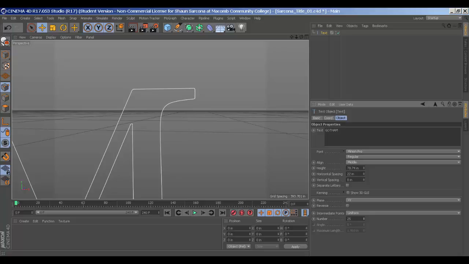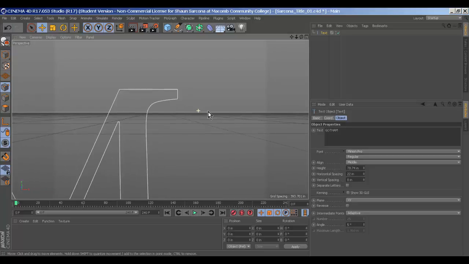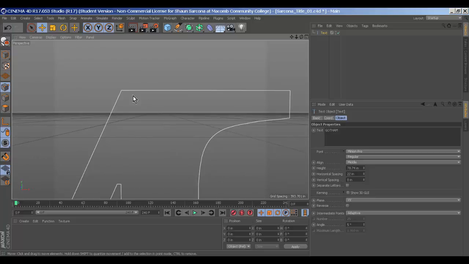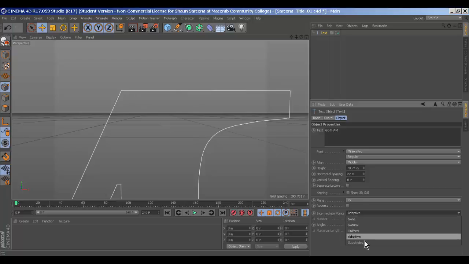Okay. If I take this to uniform and I crank it up, I'll get a lot of divisions and I'll have these little corners that are broken. If I change it to adaptive, the corners are actually pretty crisp. Okay, look right there. If I change it to subdivided, we don't really see a huge difference there. And you can see how I can play with these settings just to adjust some of the properties of it.